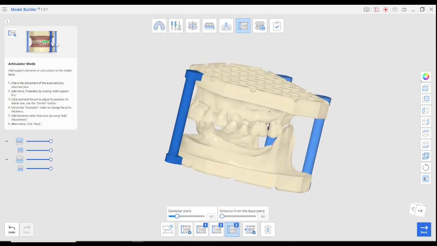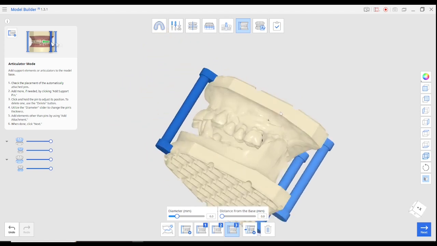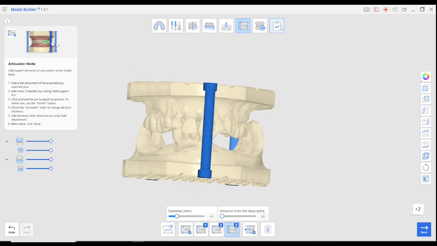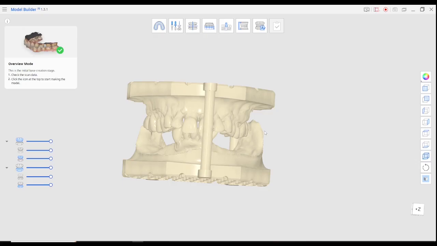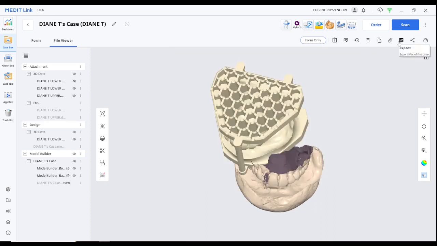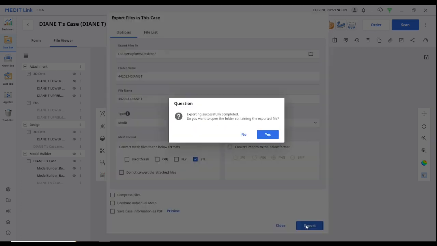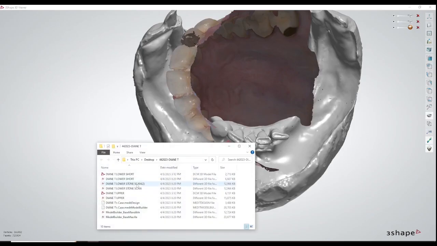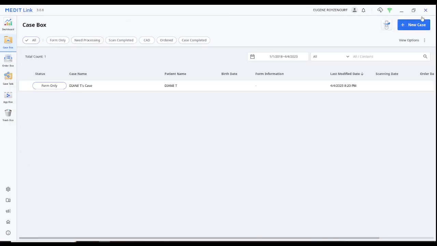But you can see I have those holes here, and this one's actually closed up, so it doesn't look too bad. But I still have those holes right here. So what I'm going to do now is just export this. Finish this up and then export it. And I'm going to take that upper file with holes and save that. And just right here, I'm going to export all the files. And let's open up these files right here. I don't need this anymore. I can actually close the Medit Link.